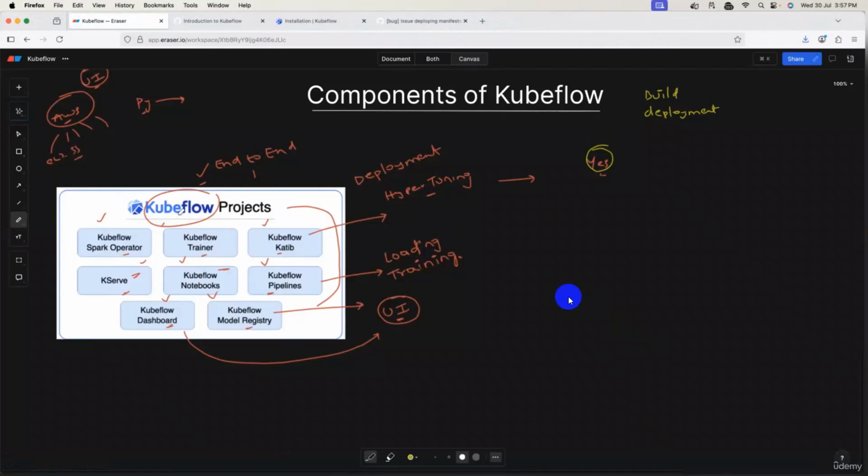Instead, if you're learning Kubeflow, learn it component by component. And the most important component is Kubeflow Pipelines. Why is KFP, which is Kubeflow Pipelines, very important?